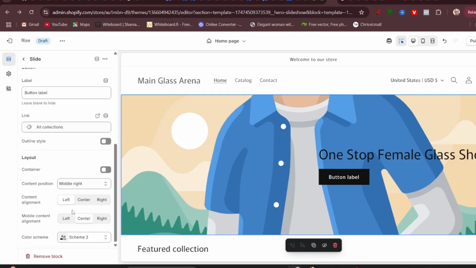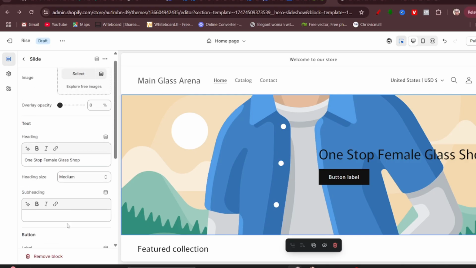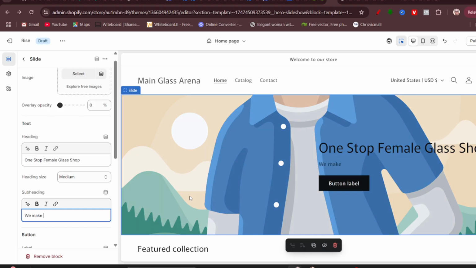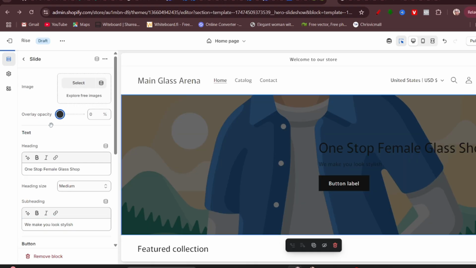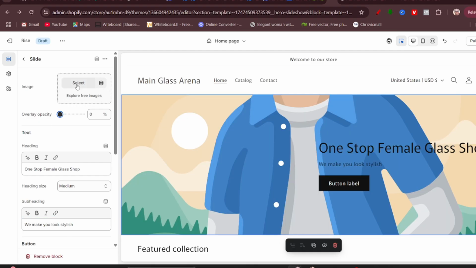Okay. Now, this is what I want us to go back to do. So there can be a subheading under this. We make you look stylish. You could do that if you want to. Okay. Now, this is opacity. Now, opacity is how transparent it is or not. I mean, the image you're adding. Okay, so let's just add that.